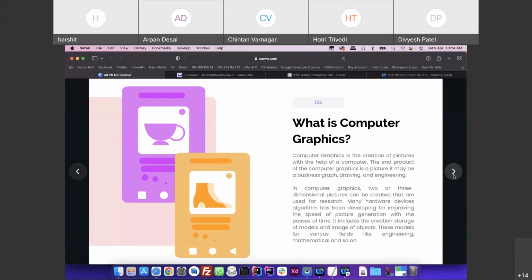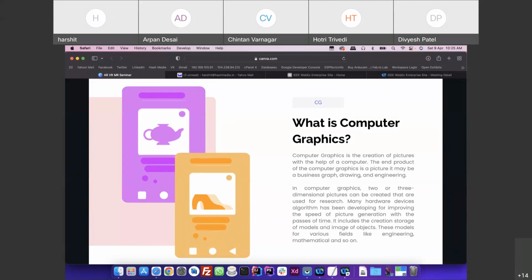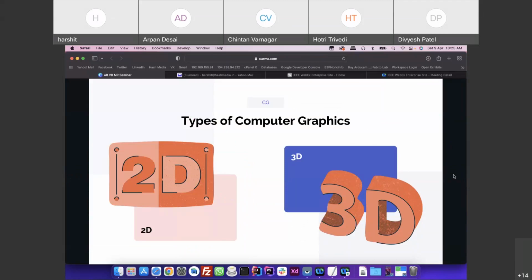Okay, so the first question is, what is computer graphics? Computer graphics is nothing but any picture, any object, or any 3D model generated on the computer digitally. That is computer graphics. There are two different types of computer graphics. The first one is 2D computer graphics, and the second one is 3D computer graphics.